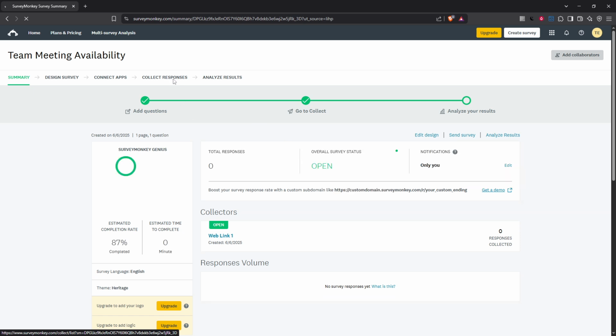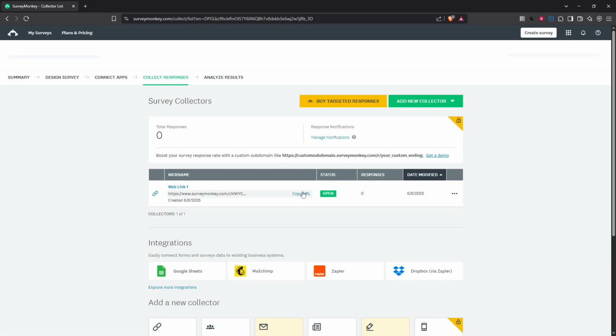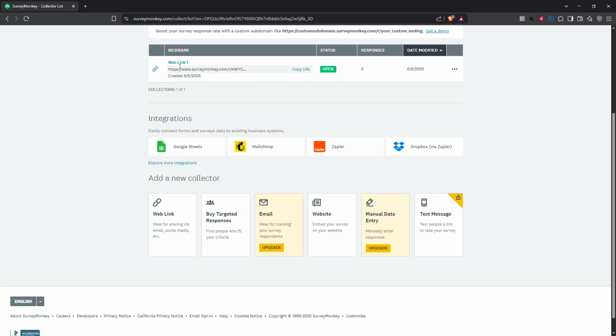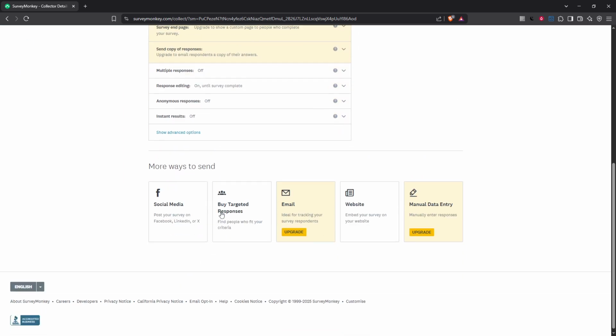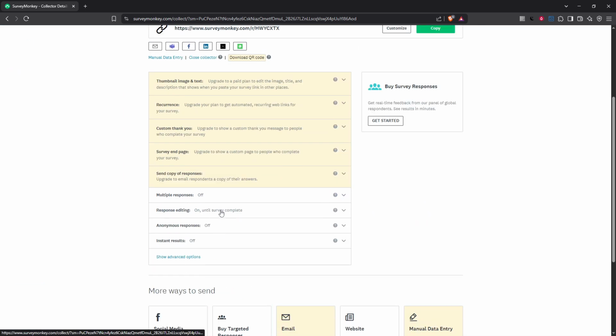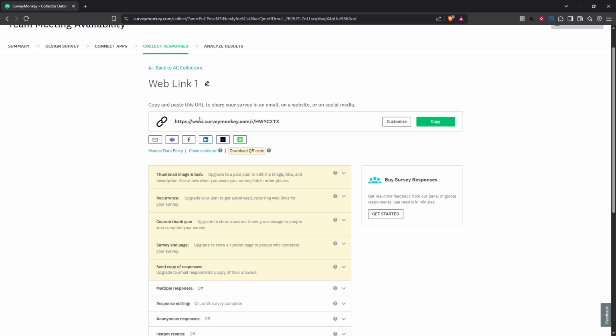The first method is using a web link, which is the most flexible option available. This is especially useful if you're planning to share the survey on social media platforms, blogs, forums, or even via SMS. With this method, you receive a shareable URL that anyone can click on to participate in your survey. This option is ideal for broad reach and ease of access.